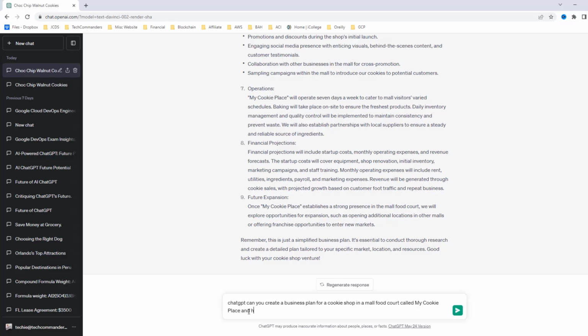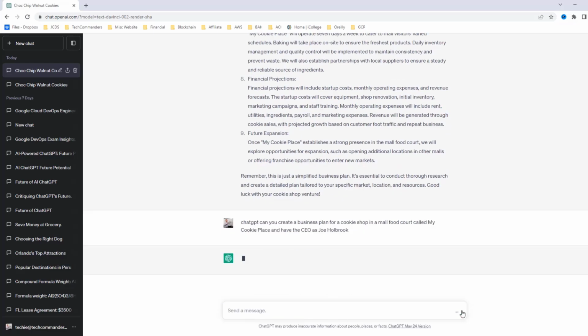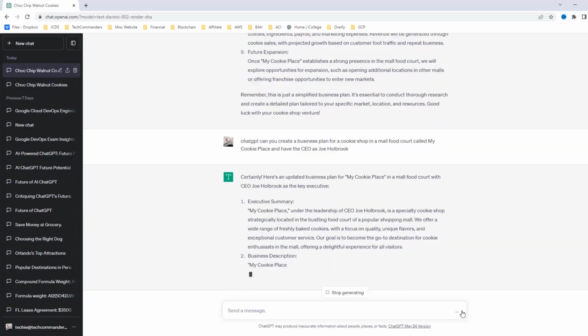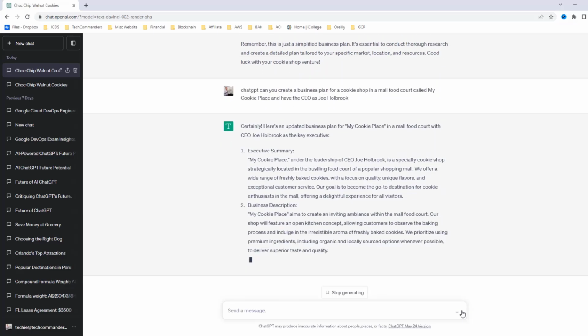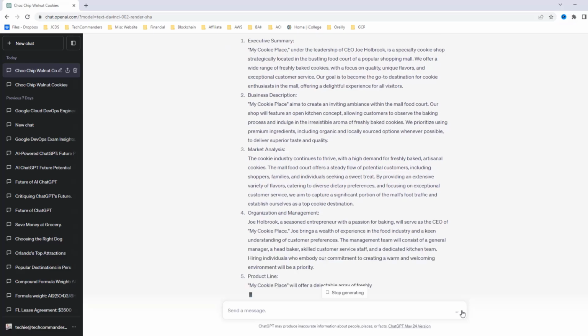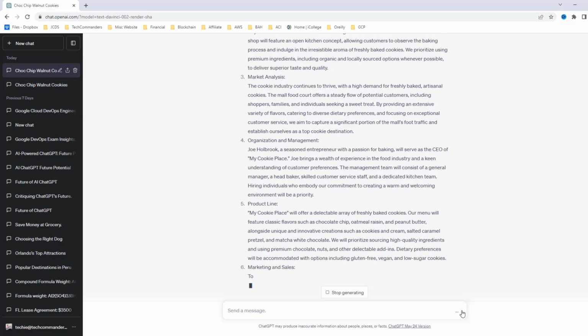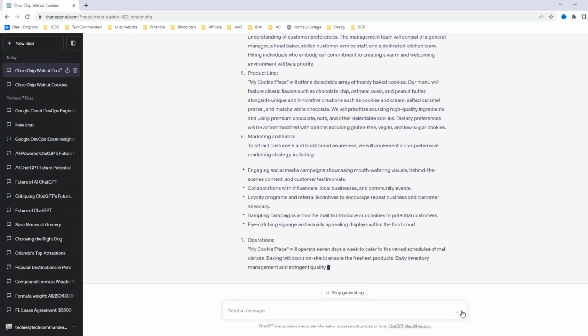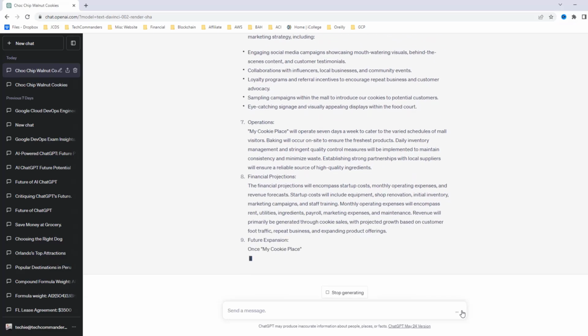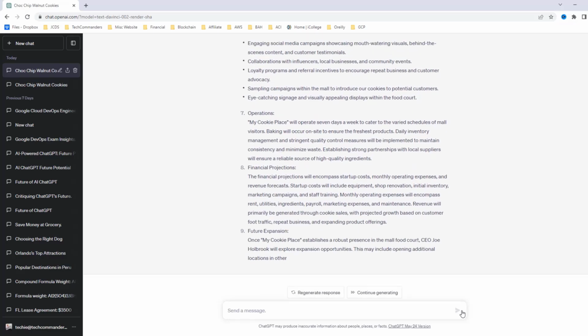I'm going to say have the CEO as, let's say, just Joe Holberg, okay, very quickly. And you can see here that it'll go ahead and put that together. And it has me named right there in the leadership. So pretty cool. And so you can see, again, to generate a business plan is fairly straightforward.